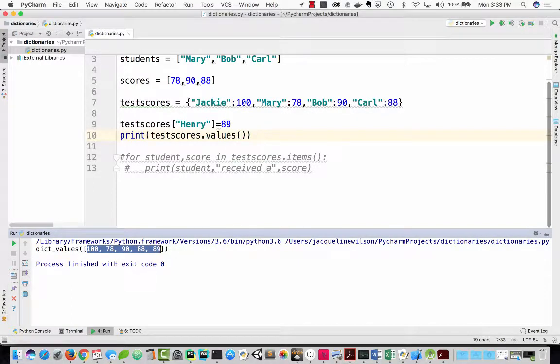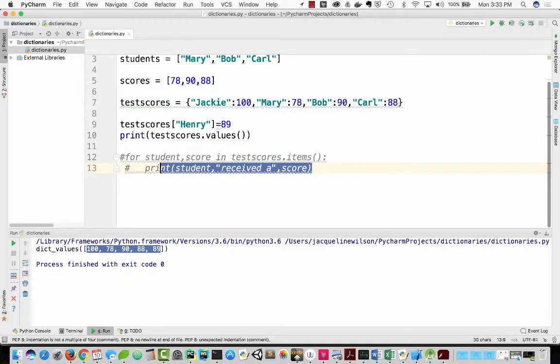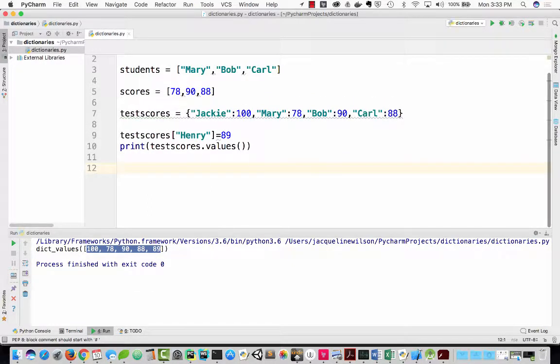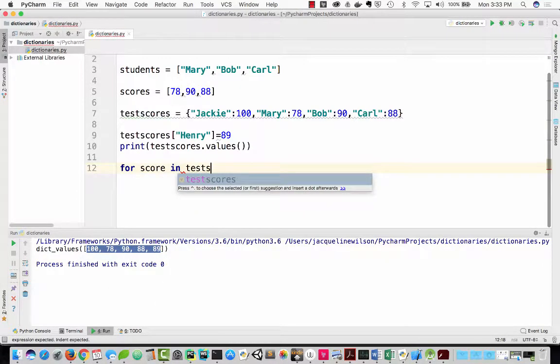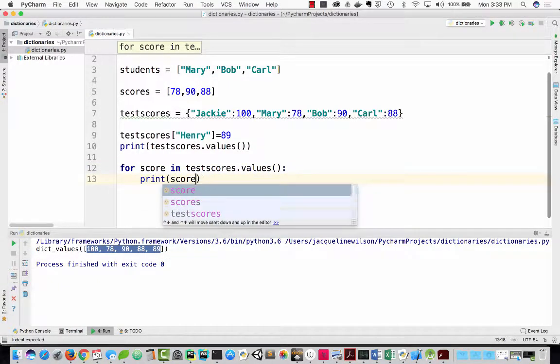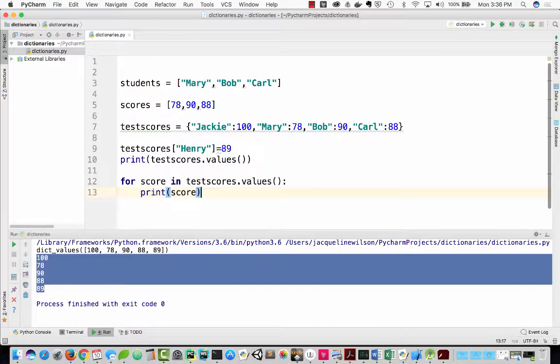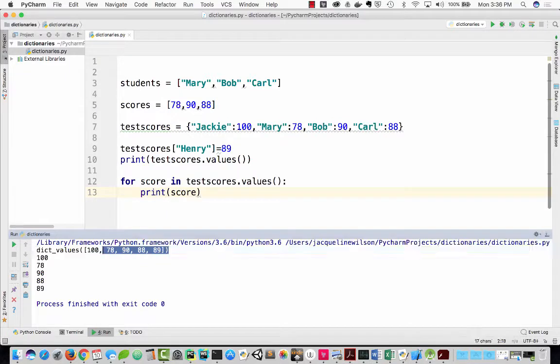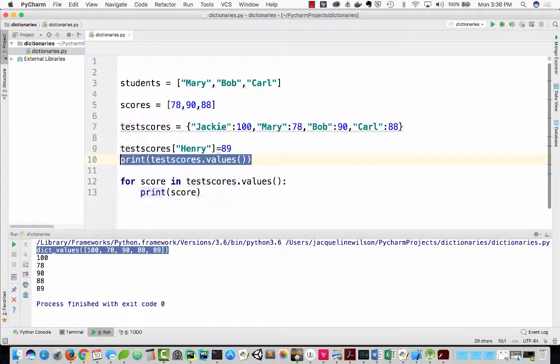So what can I do with that? Well, let's see. First of all, I could loop through them, right? So I could say for score in test scores dot values, and then print score with no s, because it's a sequence. Okay, so I can loop through them. But even though it looks funny when we print it out, what test scores dot values actually is, is still a sequence of numbers.